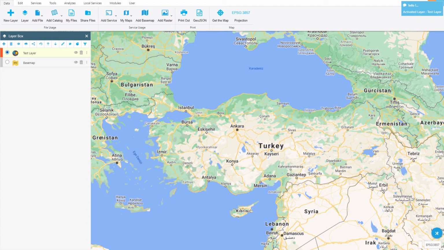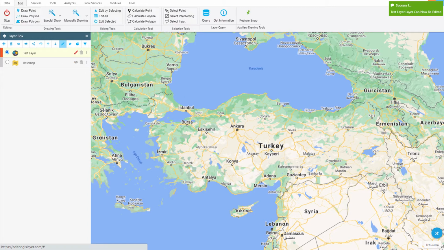When the pen-shaped button in the upper button group in the Layer box panel is clicked, the pencil icon appears on the right of the layer. Layer box is now open for editing and drawings can be made.